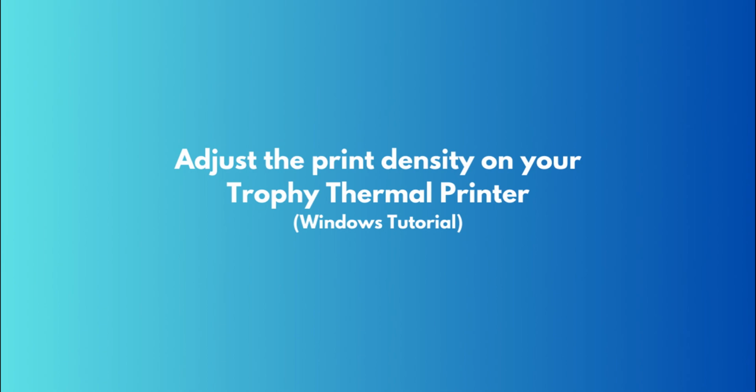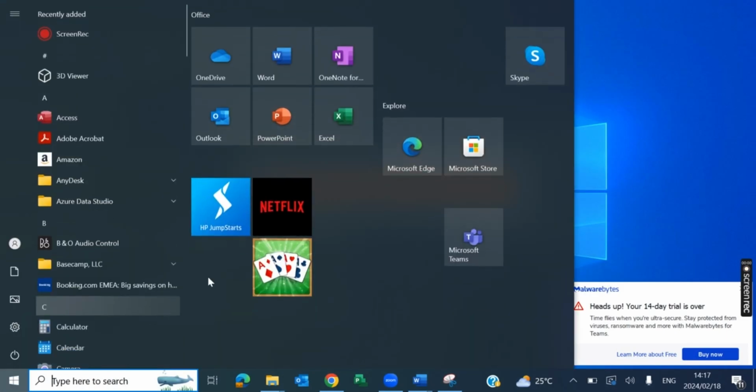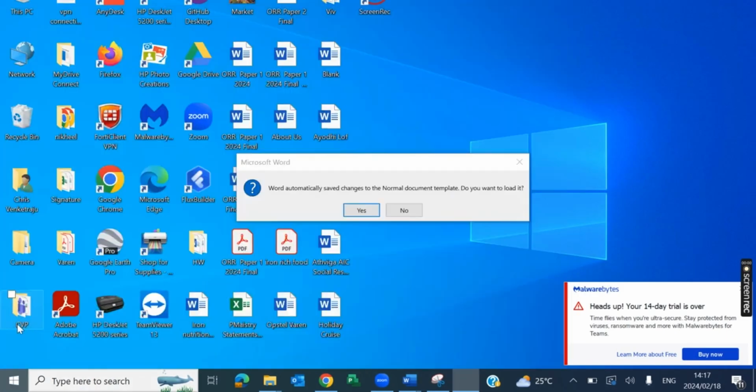In today's video, I'm going to be showing you exactly how you can change the print density of your labels when they come out on your Trophy thermal printer to make them either darker or lighter depending on your preference. So it's very simple. All we have to do is open your settings. So I'm going to do that now.